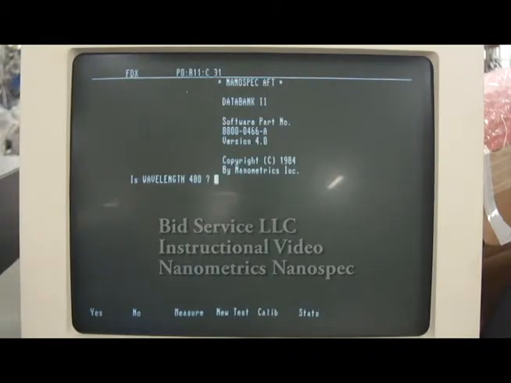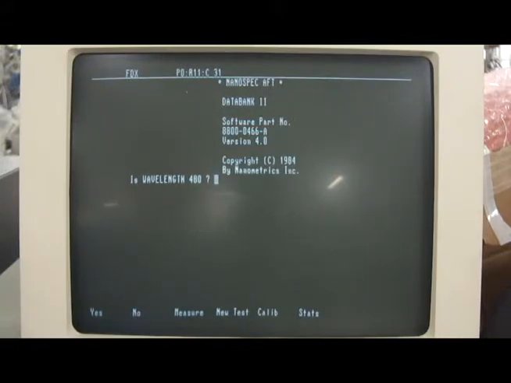When you start the machine up, the first screen you will see will ask you what the wavelength is. You're to look up on the machine. There's a small indicator in the lower right of the microscope assembly. If it matches up to 480, you hit yes on the keyboard.